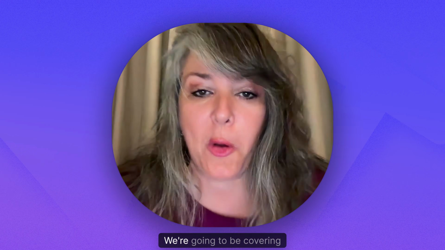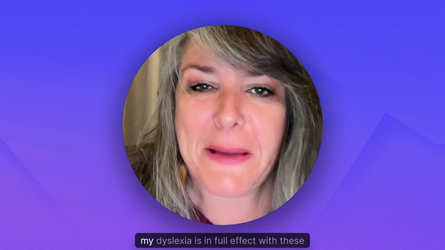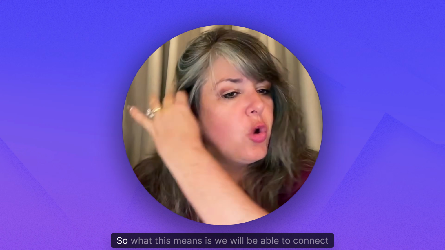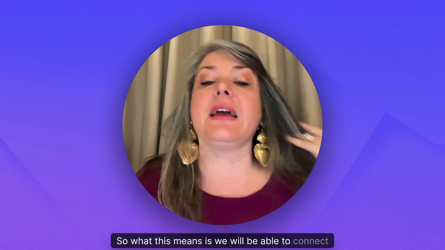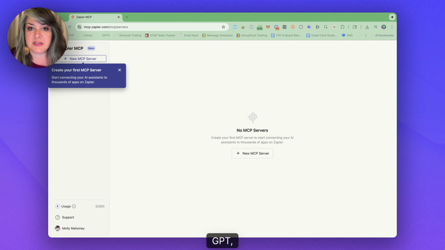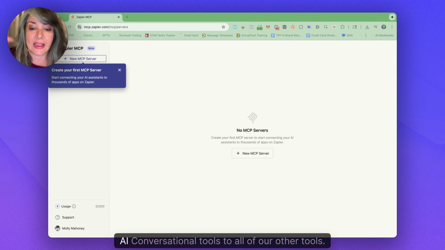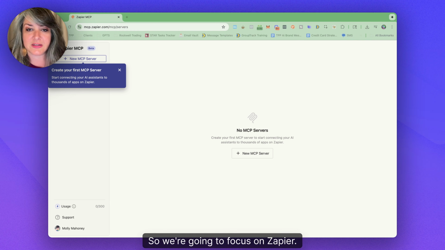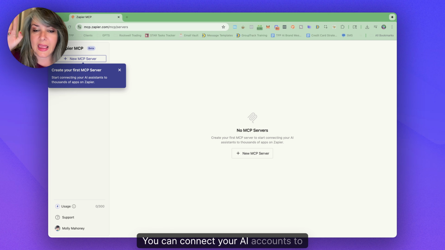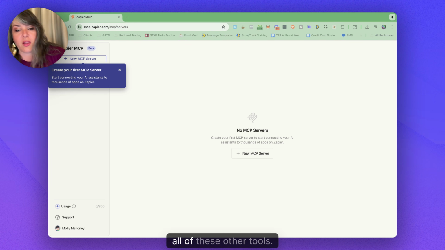This is very exciting. We're going to be covering MCPs. My dyslexia is in full effect with these acronyms. MCPs, Model Context Protocols. So what this means is we will be able to connect tools like Mindpal, ChatGPT, Claude, AI chat, AI conversational tools to all of our other tools. So we're going to focus on Zapier today. Zapier has 7,000 tools. You can connect your AI accounts to all of these other tools.